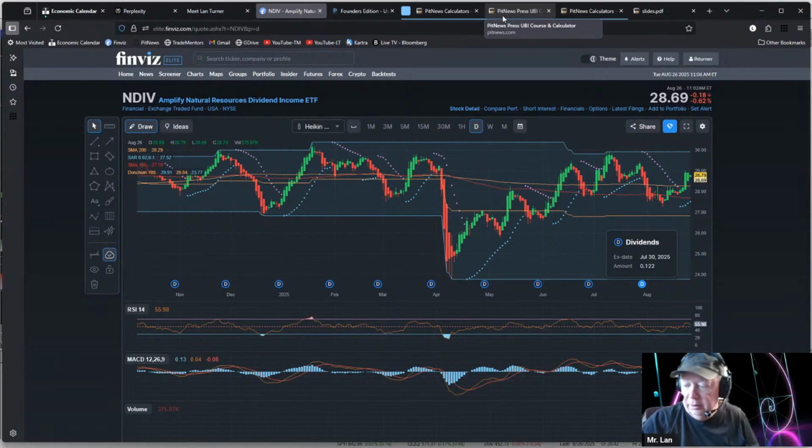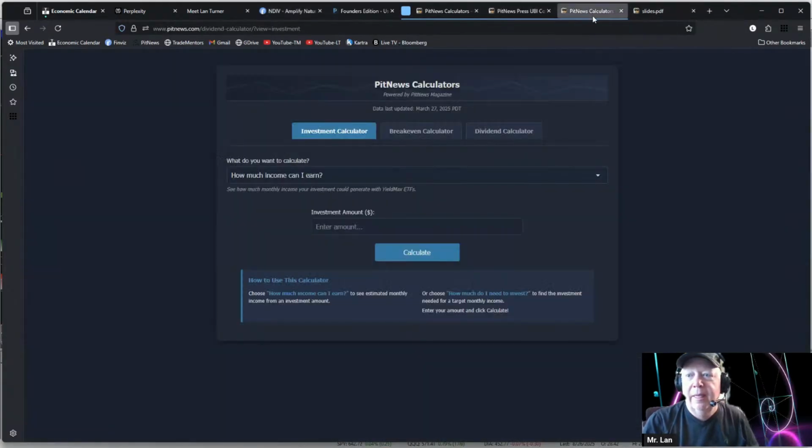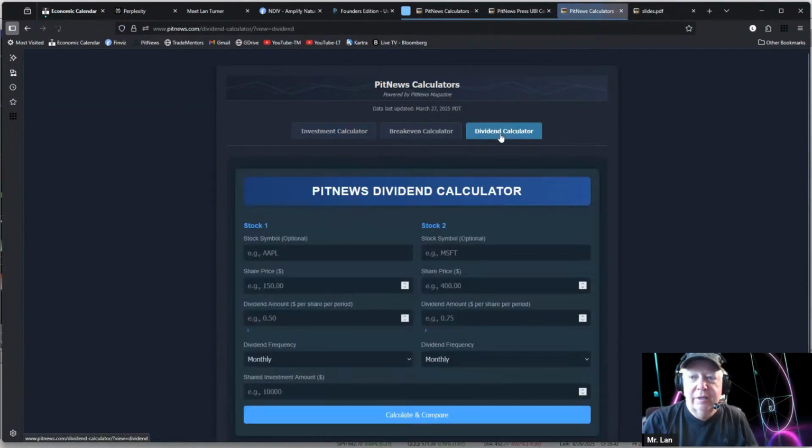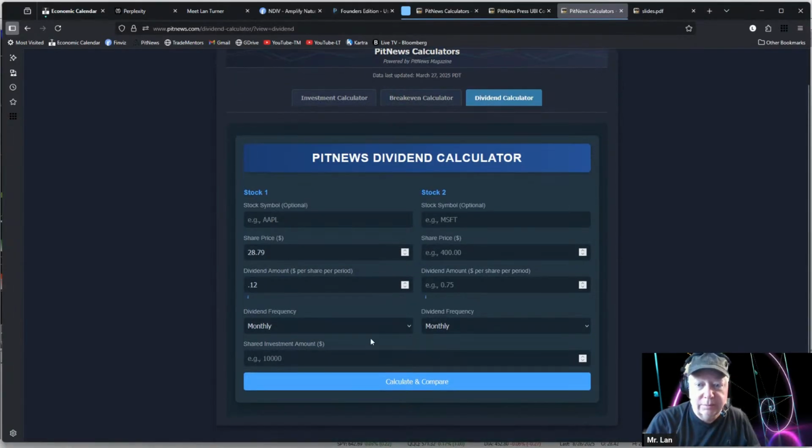So write that down. Get a little piece of paper. You can write it down. It's going to be $28.79, and it's 12 cents. Okay, so we're going to come over to our dividend calculator, and we're going to say the share price was $28.79, and the dividend amount was 12 cents, and it pays monthly, right? It was paying monthly, wasn't it? I'm pretty sure it was.